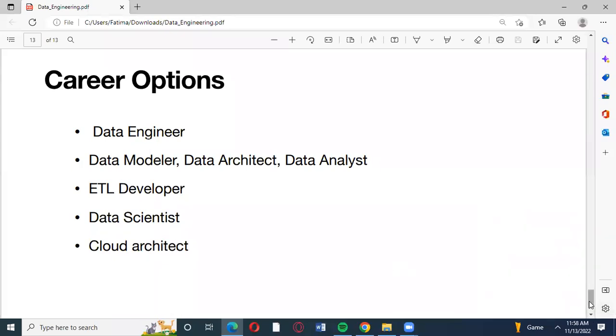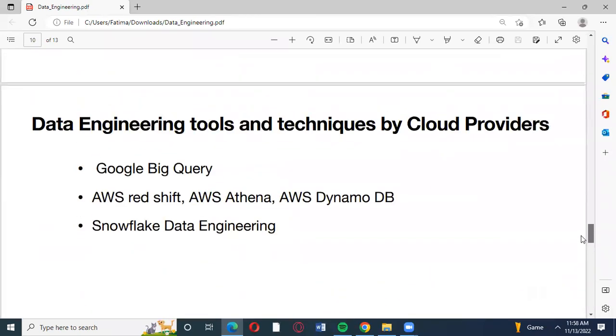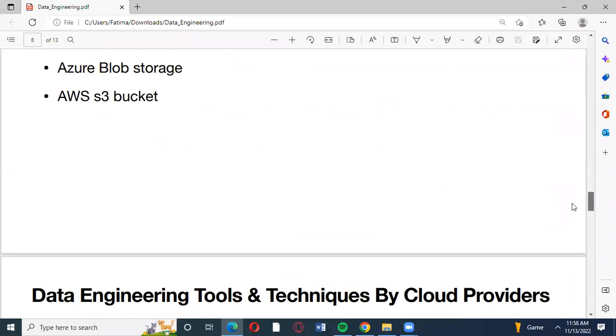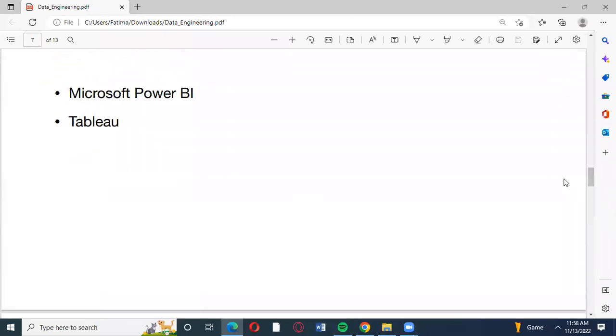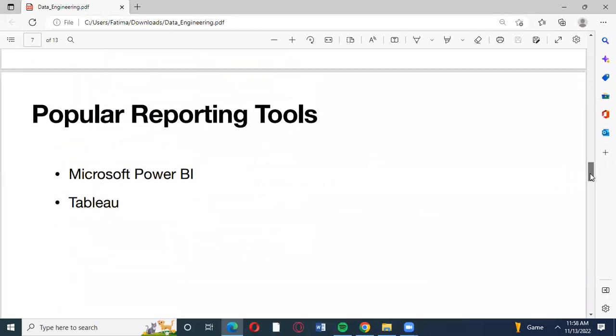So these are the roles and career options available in the field of data engineering. So that's all. I hope you got an understanding of what data engineering is all about, what a data engineer does, what his role is, and what the tools, techniques and technologies available in the market are.